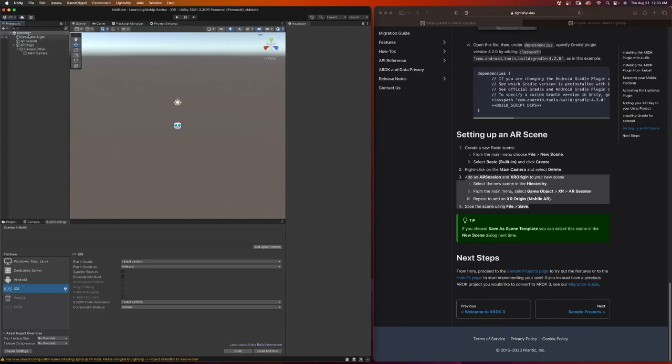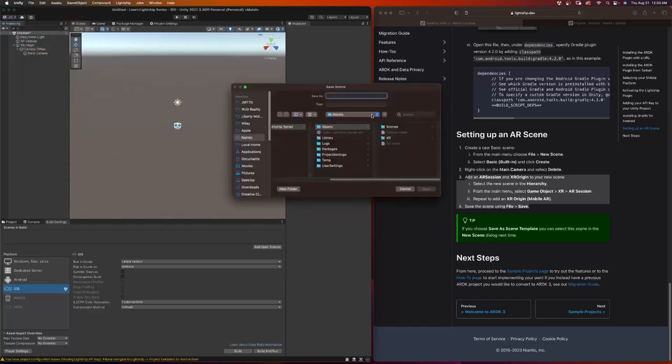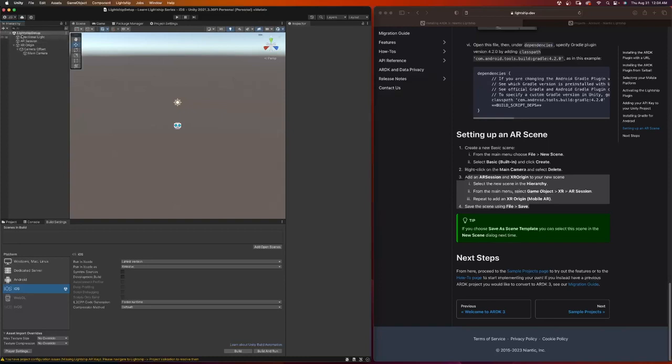This is untitled. I want to go ahead and save this. I'm going to do file, save. And I want to save this inside of my scenes. I want to stay organized, and let's call this Learn Lightship. Now we have Lightship set up here, and we're pretty much done.